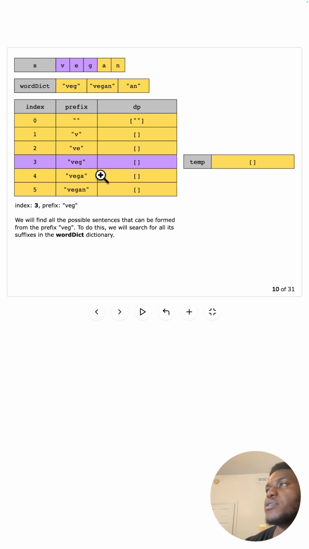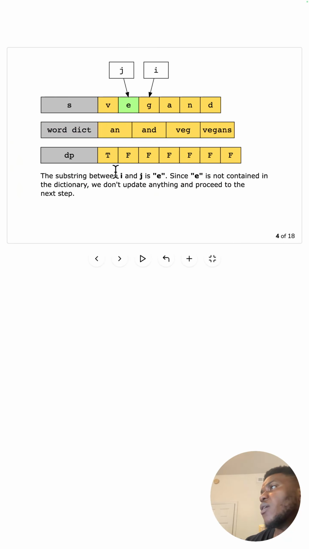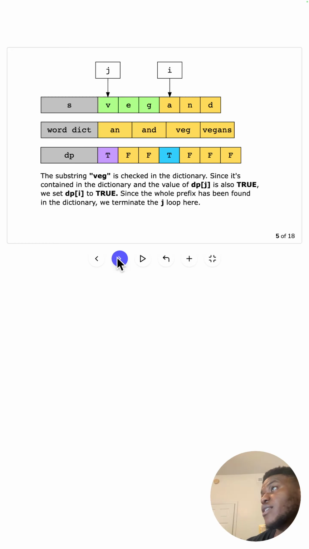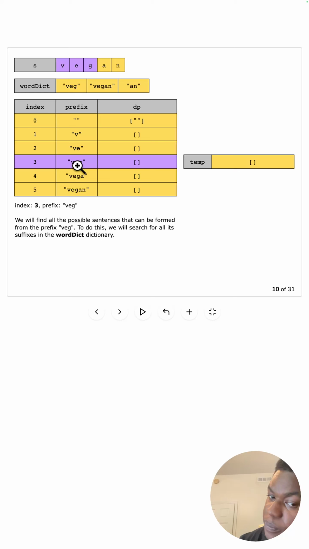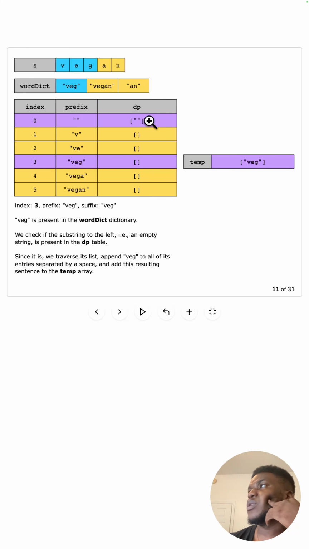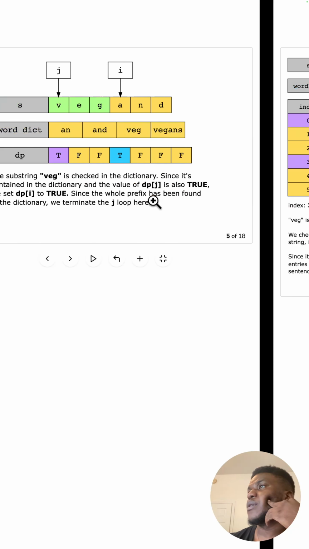And then here we have VEG. Oh, there's actually VEG here. And look at that, in this case, there's VEG as well. So that's how we end up reaching VEG. And then in this case, we do have something prior, which is the empty string.